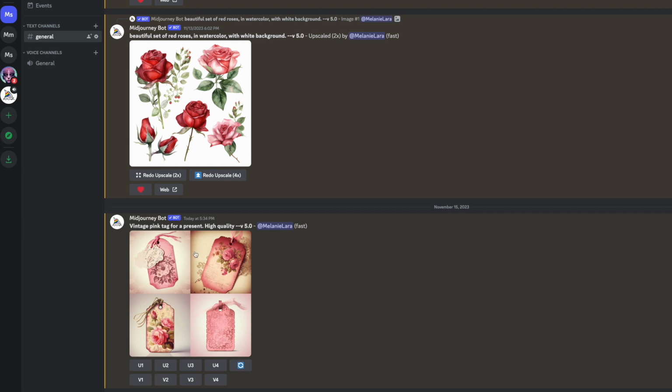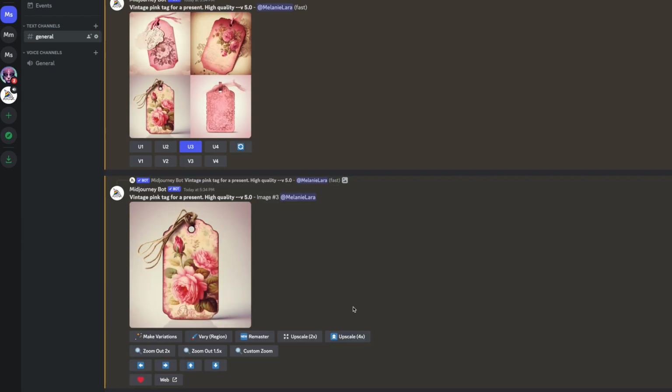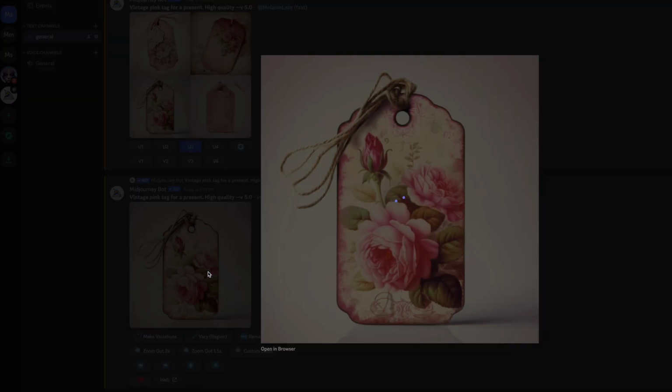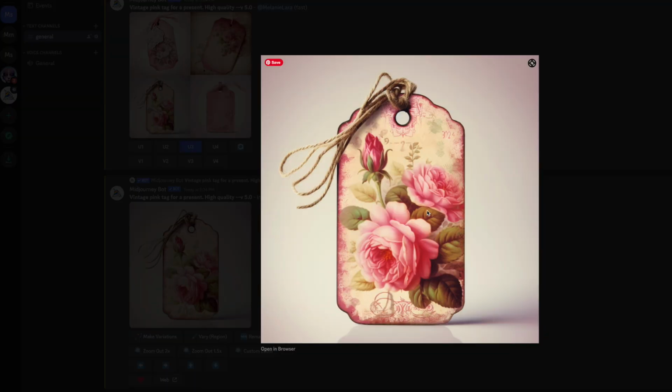So here we are, guys. These are really pretty. I might actually upscale this one. 1, 2, 3. Let's upscale and make this into a larger square. Right, that's very pretty. And I can make this into clip art if I wanted to, or a tag to become a printable. Let's click on it. That's actually quite nice, and that would work as is.